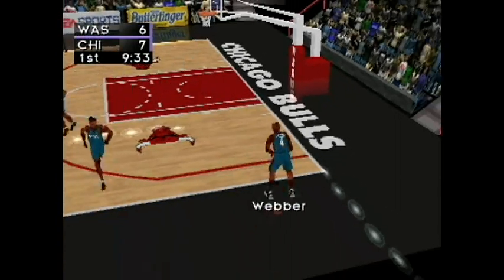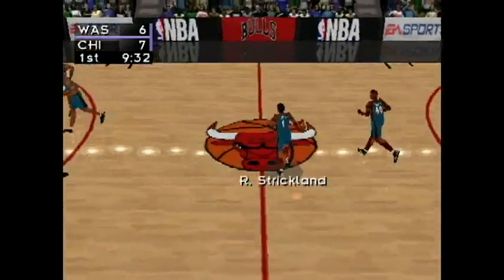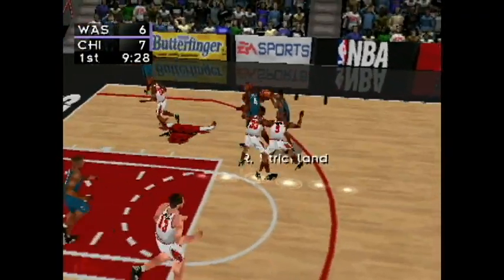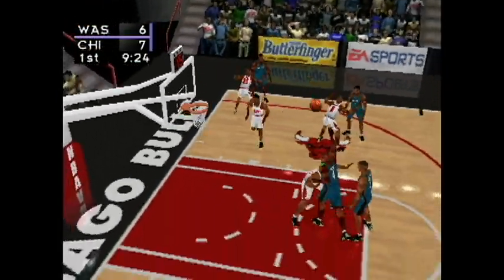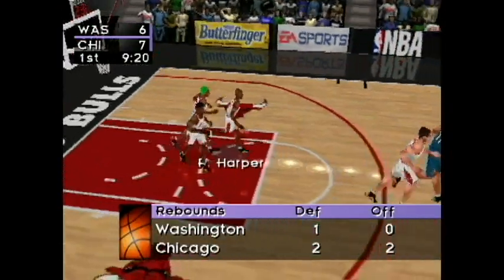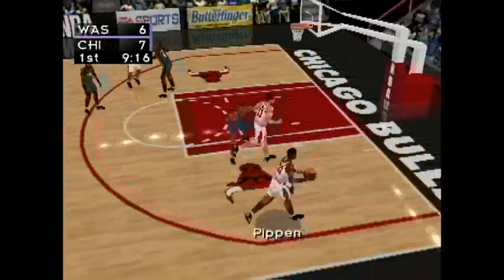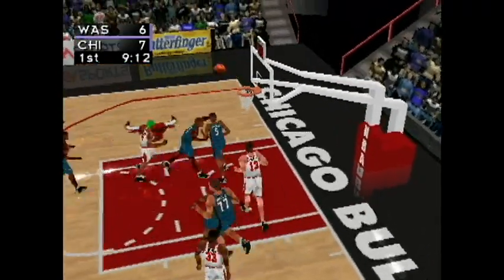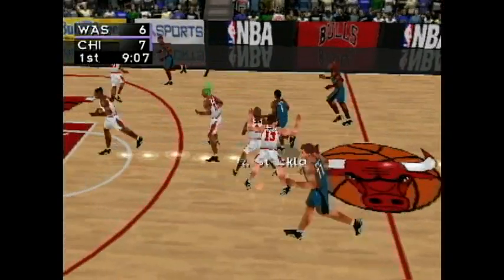Chicago. Inbound pass to number 40. Strickland to Howard. Cheney receives the pass. Weber tosses up the shot. He rims the ball. From center court to Pippen. Pump fakes. Puts up the jumper. Hits the rim. From the right side to Strickland.